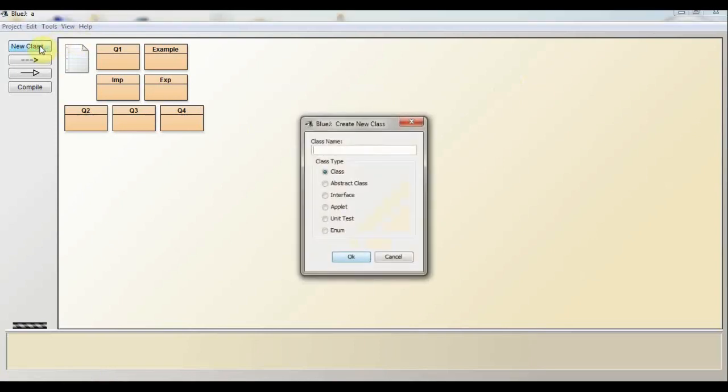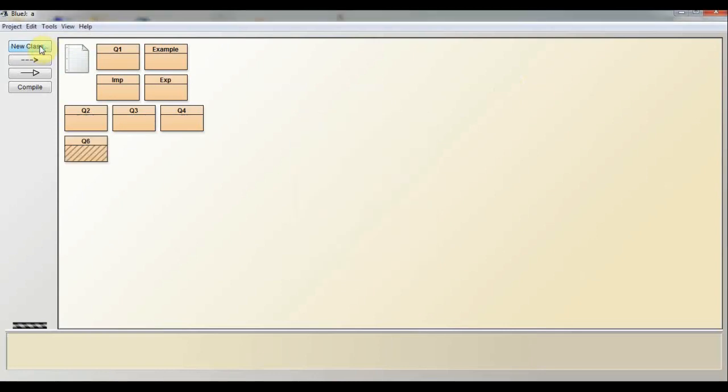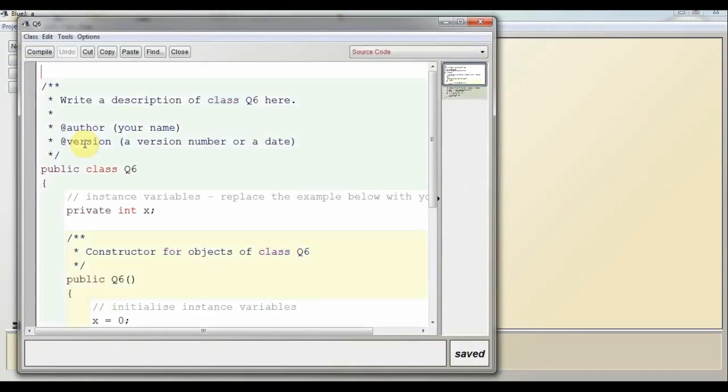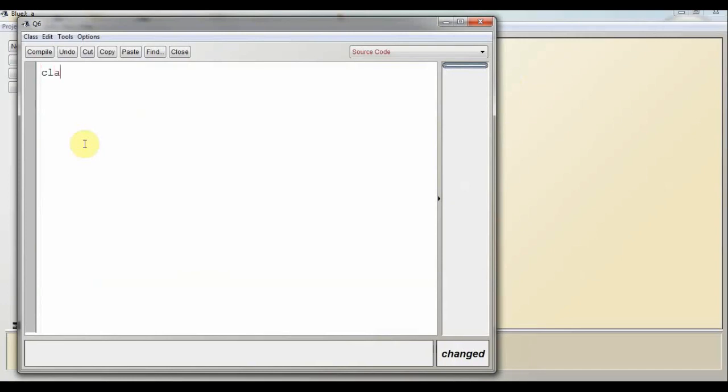We are creating a new class Q6. Double click on that class. Select all content. Erase it. Now here I am writing class Q6, curly brace open, static void main, again curly brace open. I want to print 5 fruits names, so here I am writing system.out.println statement.